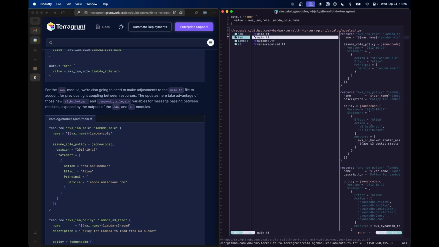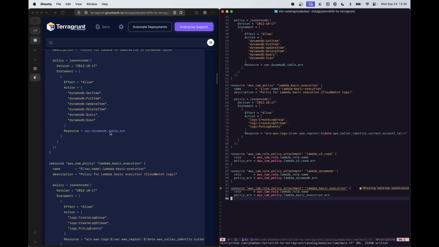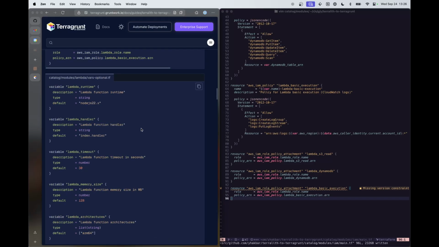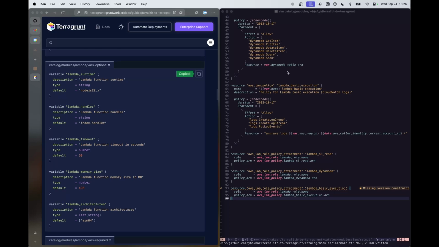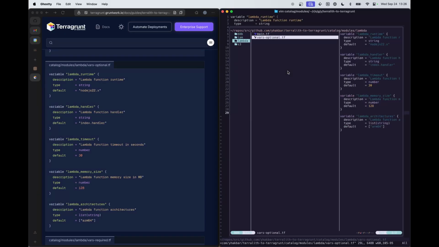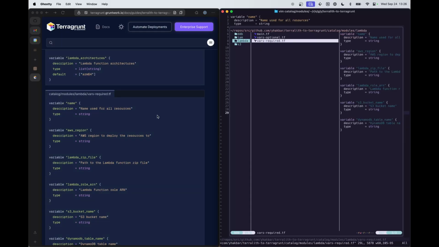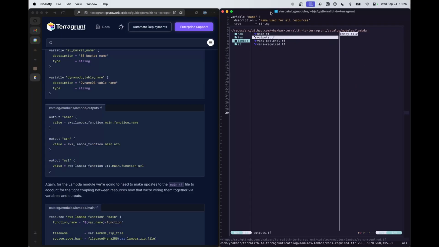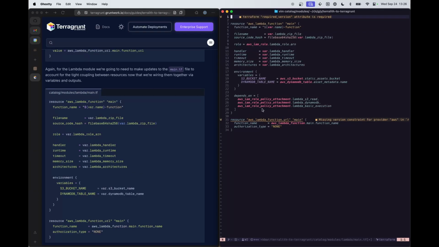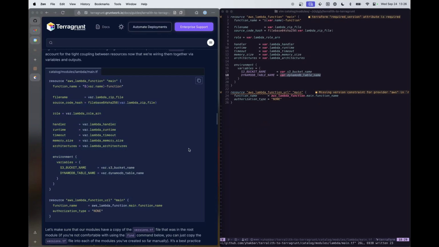In main.tf, the change that we've made to this file is largely just to use those variables that we've now defined instead of hard coding them in everywhere. And we're going to change our lambda vars optional.tf. Again, we're using those variables that we just defined. All right.